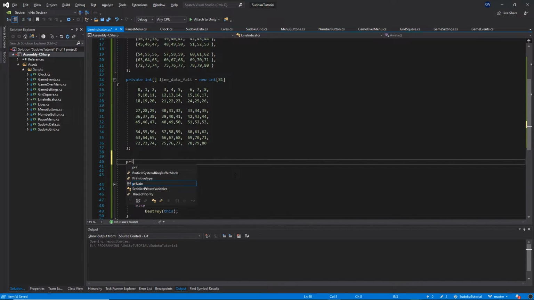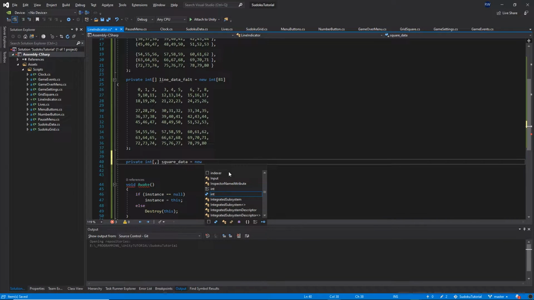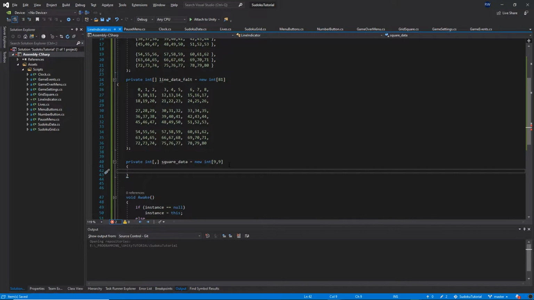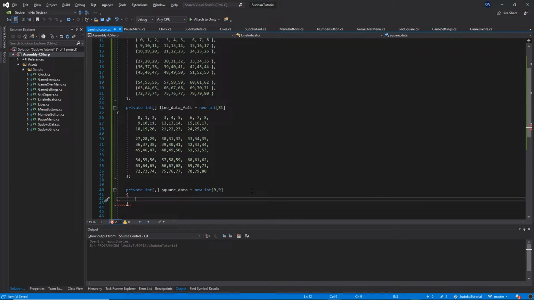So it's going to be private int square data will be equal to new int, and then it's going to be 9 by 9. Okay, and then it's going to be exactly the same procedure as that. So the first row is going to be 0, 1, 2. So 0, 1, 2. And then 9, 10, 11, 18, 19, and 20. Okay, so that's going to be our first row.